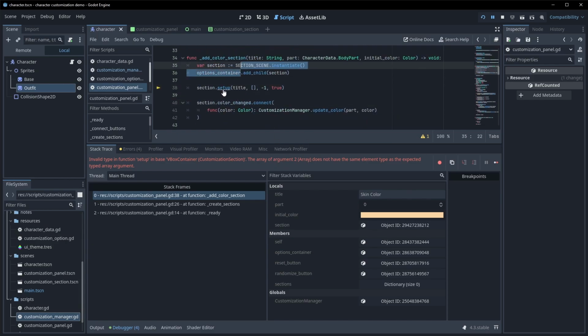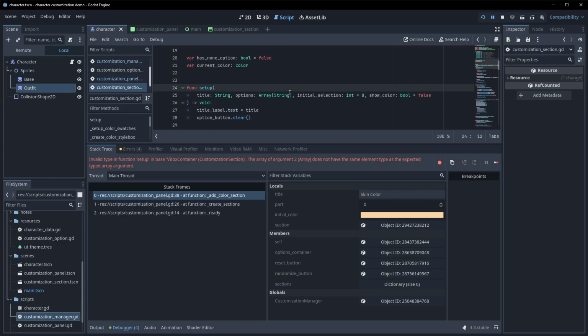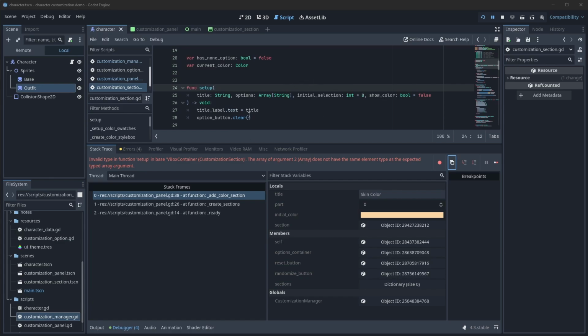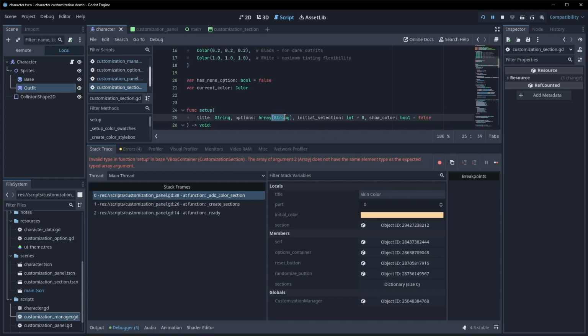Okay, so this doesn't like our setup value. So what are we missing here? It doesn't have the same element type. Okay, so I don't think we want an array of strings. Let's just make this an option.